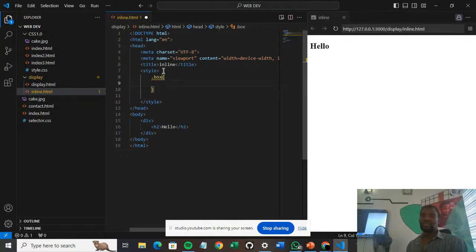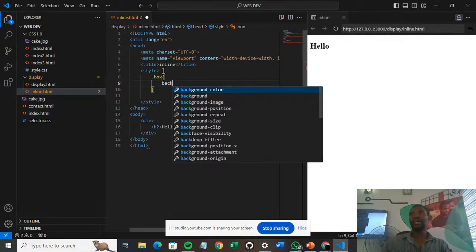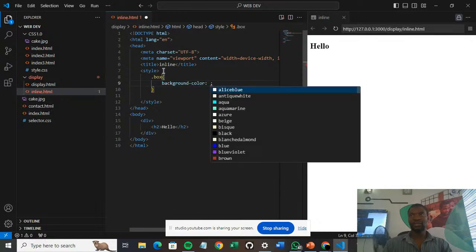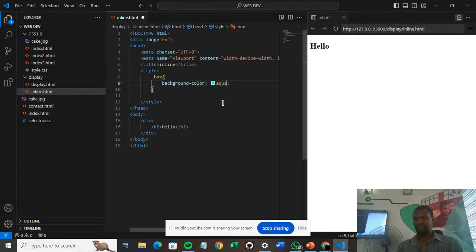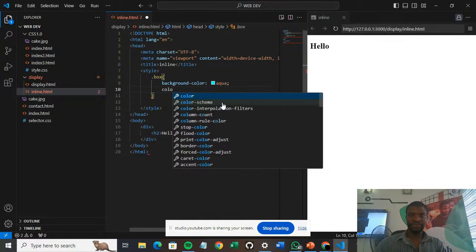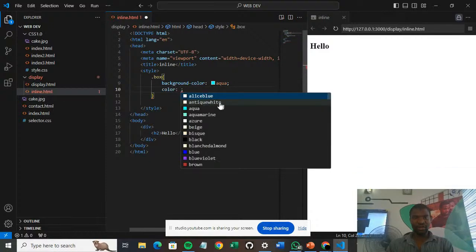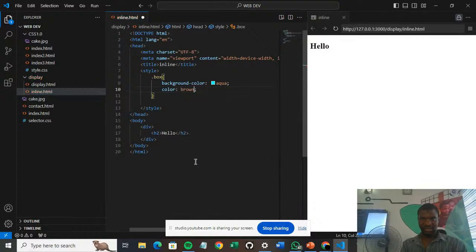So the first thing we are going to do is change the background color. Say back, and immediately I click it, it will be showing you options. Are you together? Change it to any color of your choice. Then change the color of the text. Just say color. Any color of your choice.